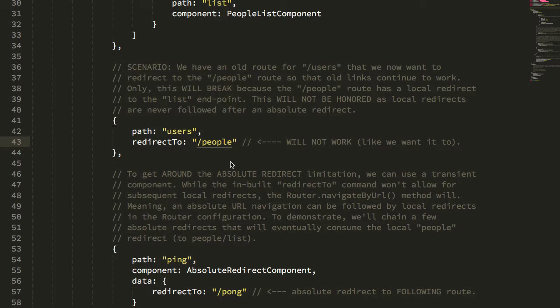So consider this scenario in an Angular application. At first, we build a user management feature, and we call it user management, and therefore it's at the /users route. And then over time, we rename that feature to be people management, and therefore we move it to a people route, not a users route.